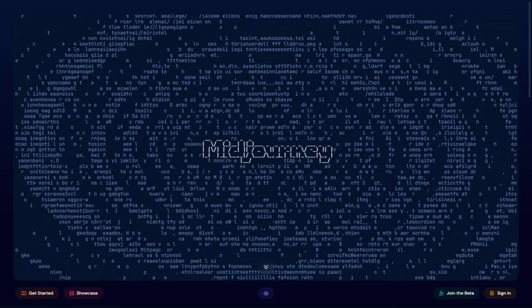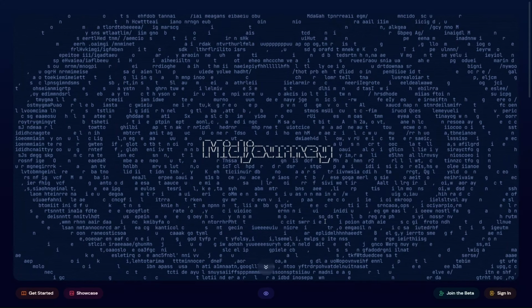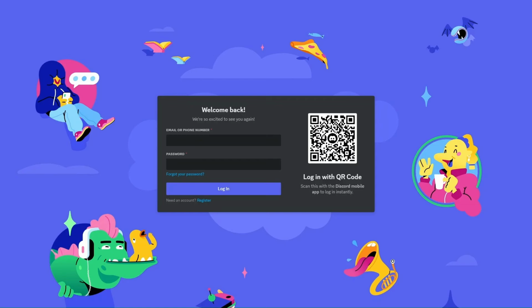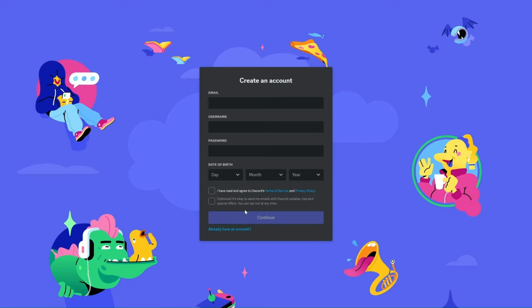But the first thing you want to do is make sure that you have a Discord account created. So to do that, you just want to go into discord.com and you want to click on register, or if you already have a Discord account, then you can just sign in. But you just want to create an account. You just type in your email, username, password, and your date of birth, and just click continue.